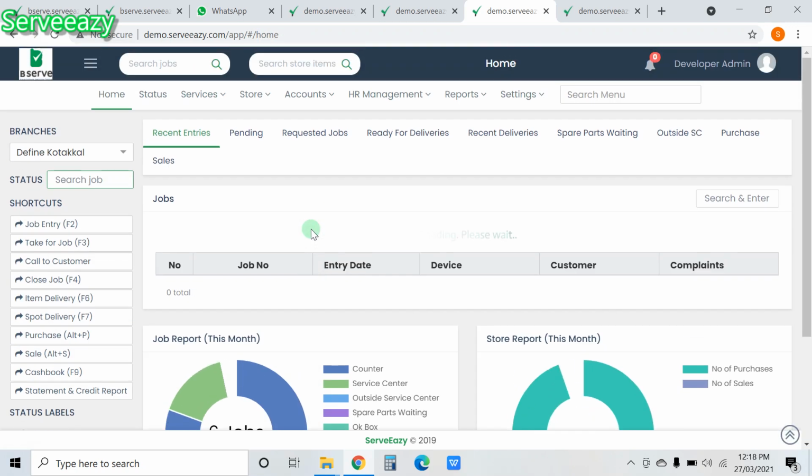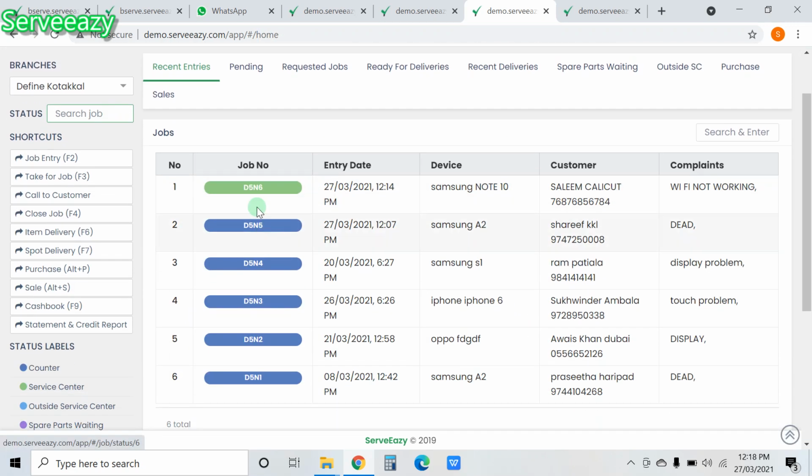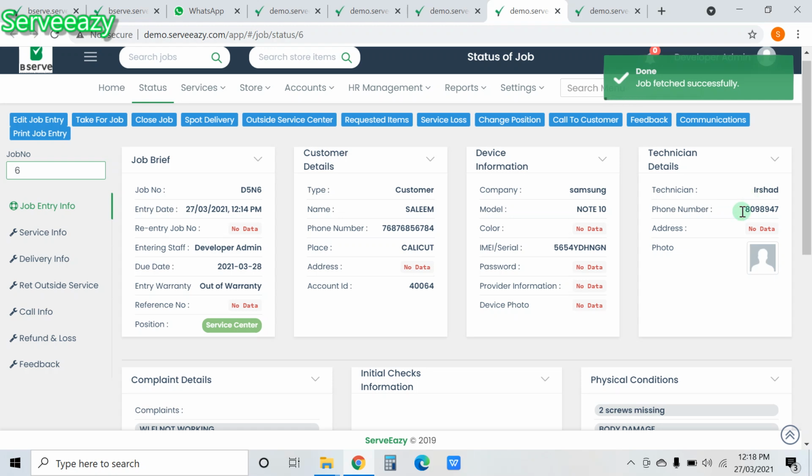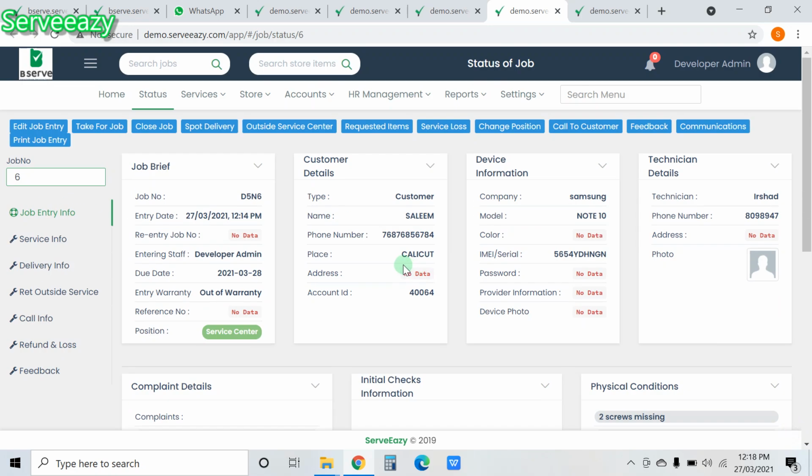Please check here the dashboard. The status of job number 6 is now changed, and we can check the status, service center and technician. Okay, the next two steps are done by the technician.